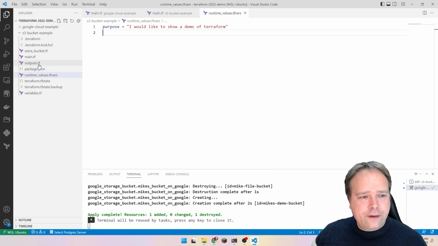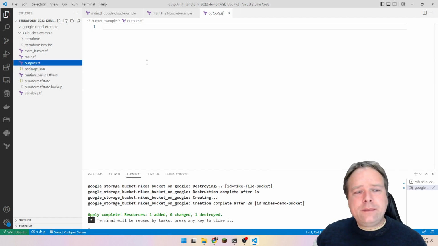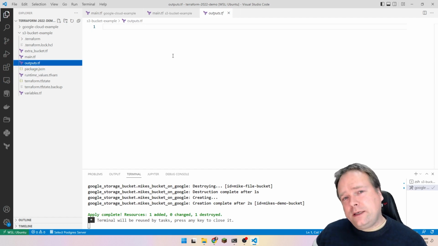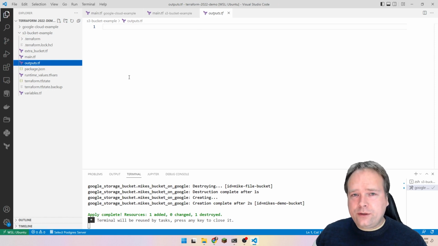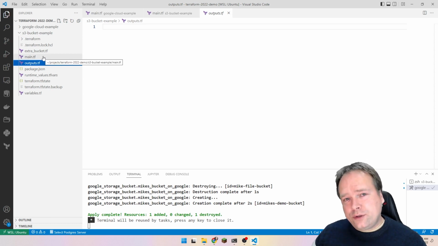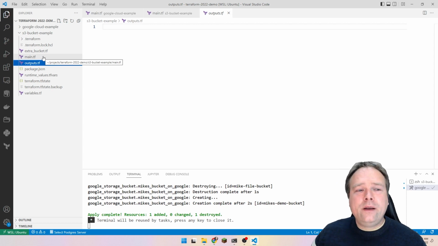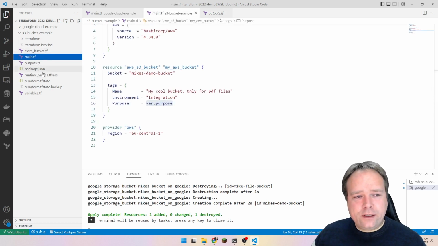Then we have a file right here named outputs.tf. This is because each of these resources can actually have some output, and if you want to direct outputs to a file, then you would usually place that in outputs.tf. So this is the convention. This is a standard. But again, you can choose whatever you want to. You can name these files whatever you want. I would recommend you to keep the standard, of course.